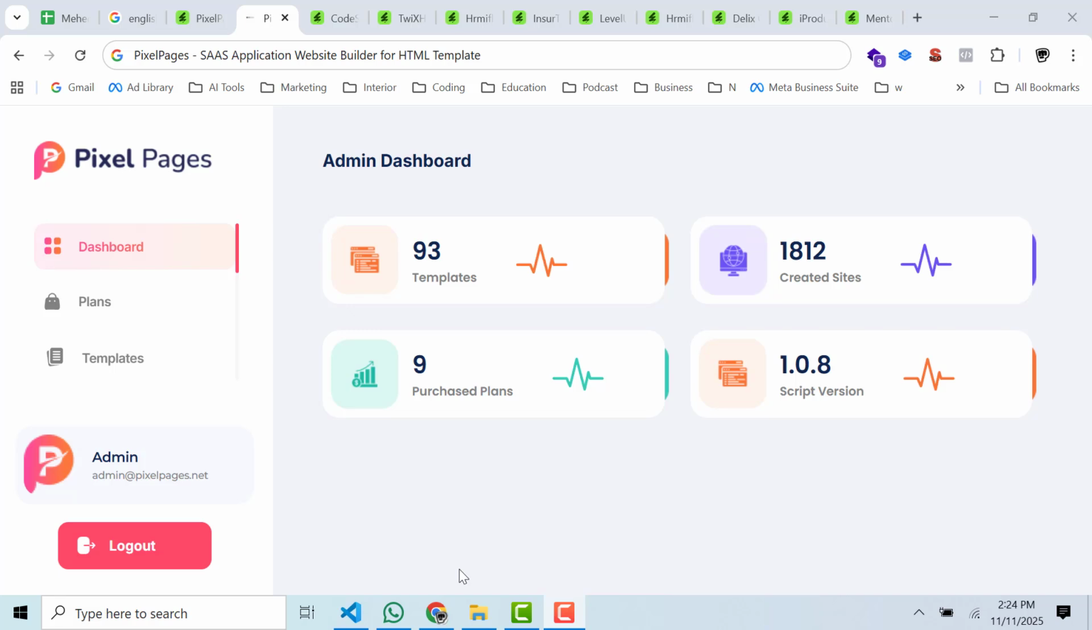Assalamu alaikum wa rahmatullah. Today I'll show you PixelPages SaaS application website building for HTML template.